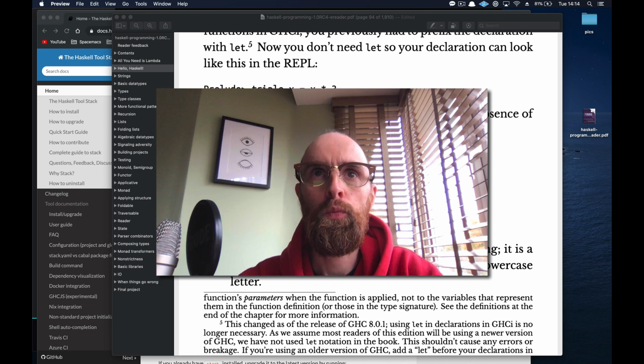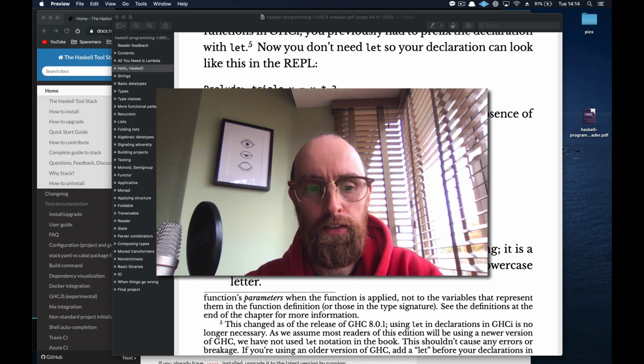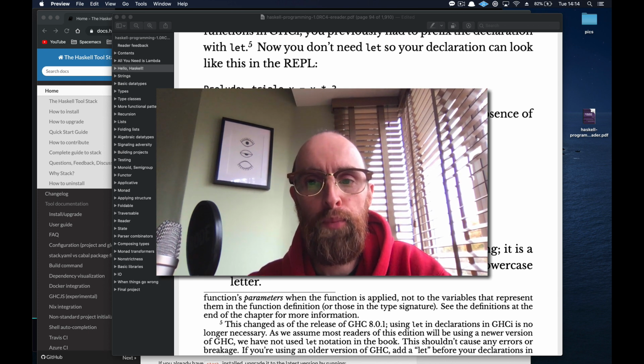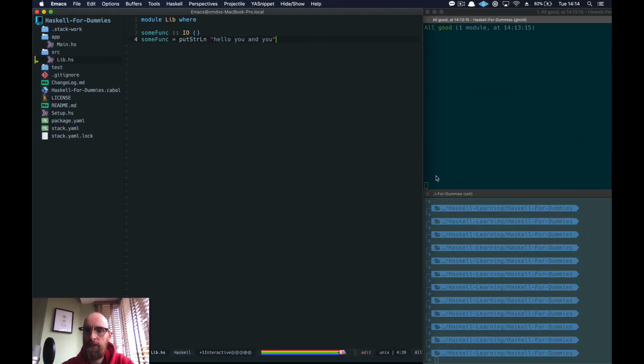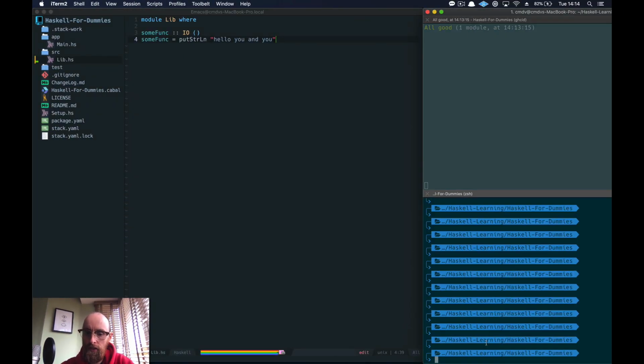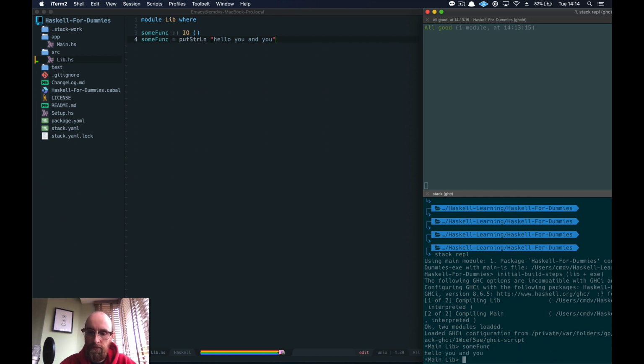In the last lesson we went over how to set everything up and get everything going. We had a little dive into the REPL and GHCID. If I demonstrate, here's our GHCID running, so it's like a watch, and the REPL will go in here. So we're inside the REPL and we quickly demonstrate that we can run some func, hello you and you, which is what it does. It does put string line into hello you and you.